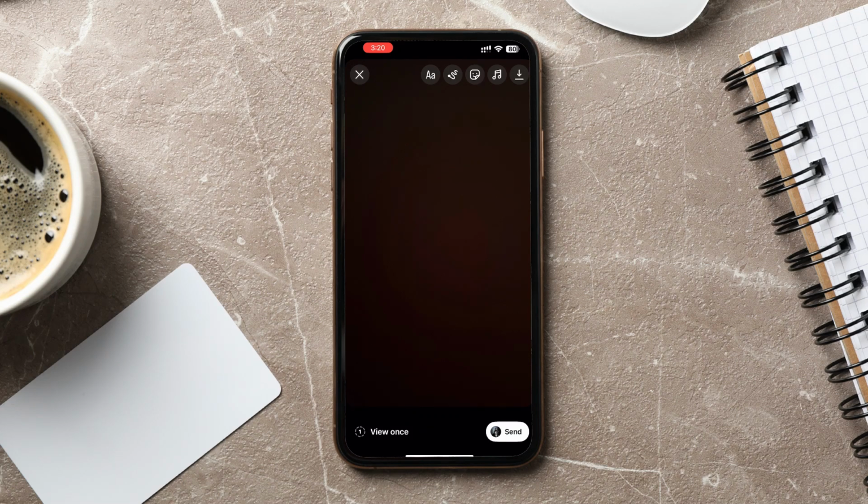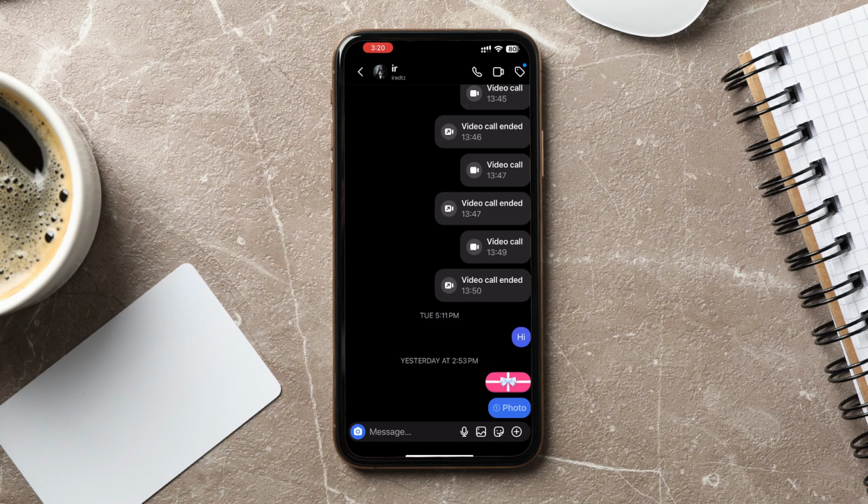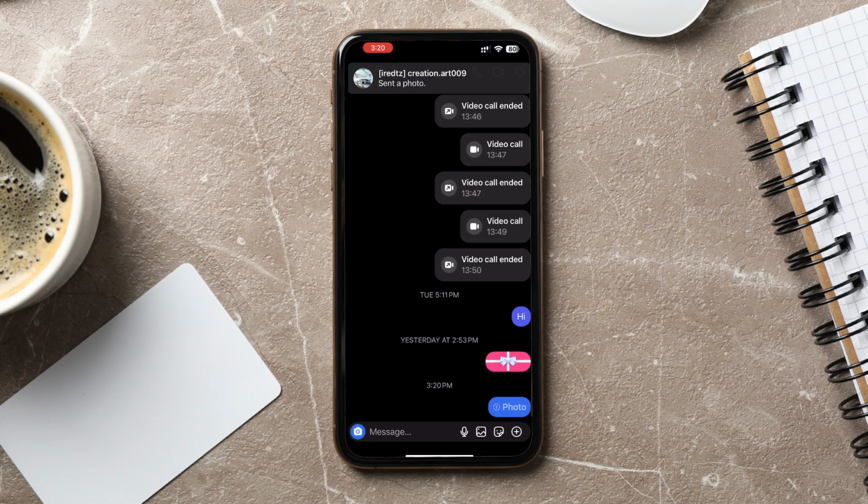Once you have selected the option you prefer, tap the Send button. When the recipient opens the message, they will see the photo or video according to the setting you chose. If it was set to View Once, the message will disappear as soon as they close it. That's how to replay disappearing photos on Instagram.